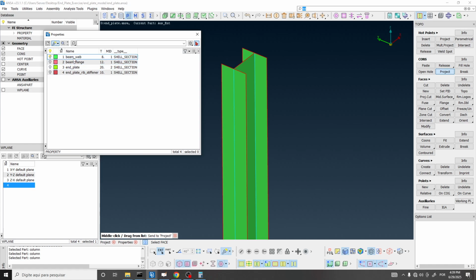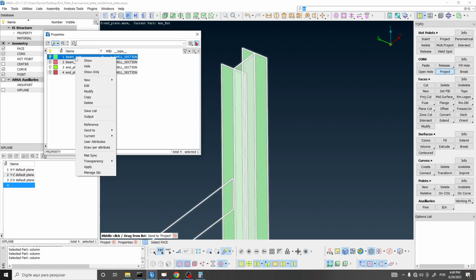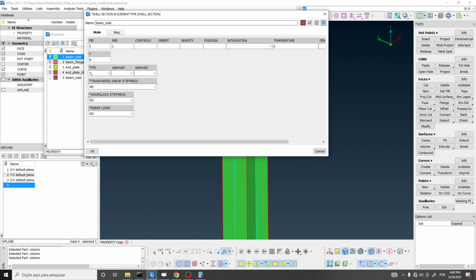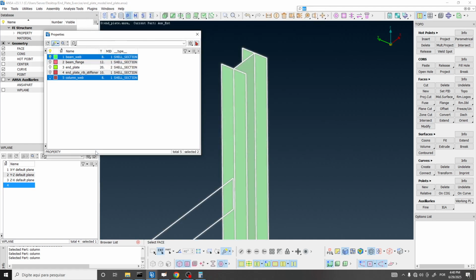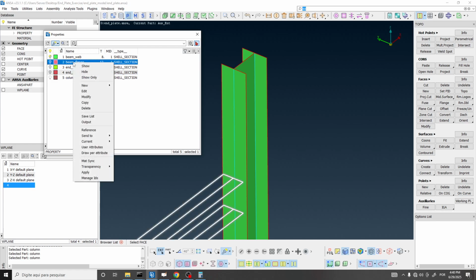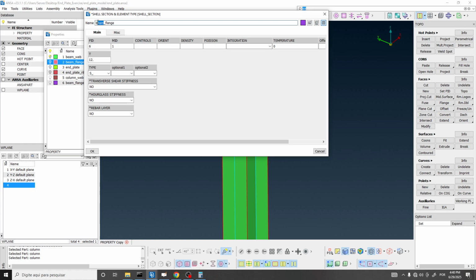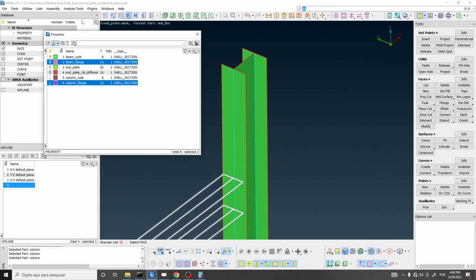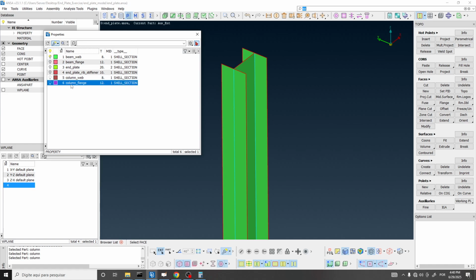So what I'm going to do here, the beam web, I'm going to right click and copy, and then instead of naming it as beam web, I'm going to name it as column web. And I'm not going to change anything because the thickness is the same. So click on OK, and here we have it created. I'm going to do the same thing for beam flange, copy, and name it as column flange. Now we have these new PIDs created, but it's not assigned to anything.